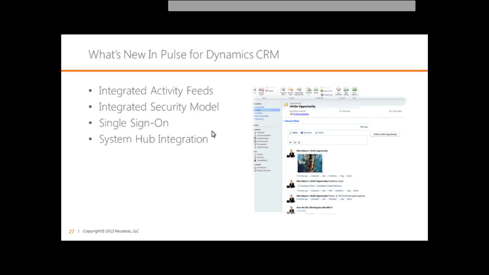We've also provided single sign-on, which means that when you connect to CRM, those credentials can be shared with Pulse. Also, we have integration with what we're calling a system hub. And the system hub is a really nice way to discover information or conversations that are happening within your enterprise systems.